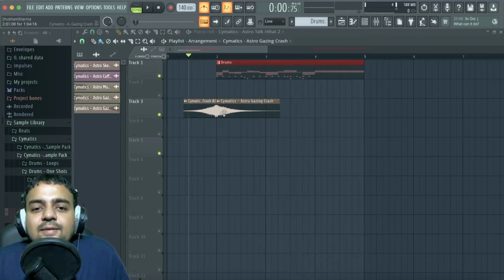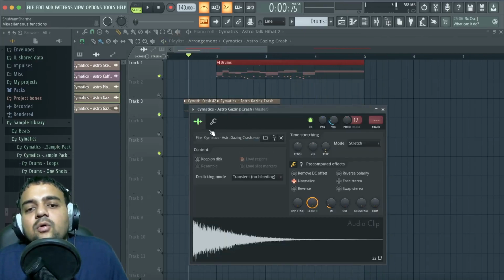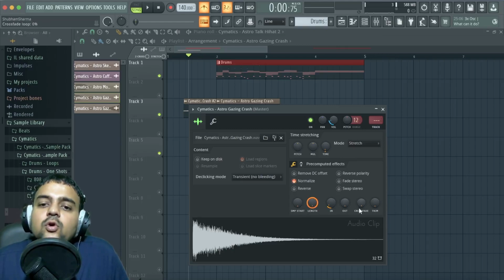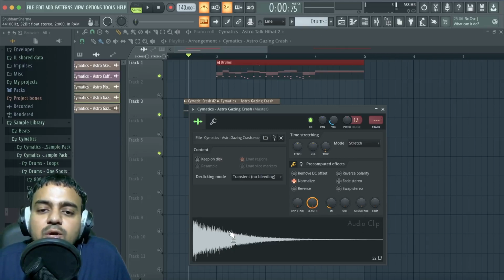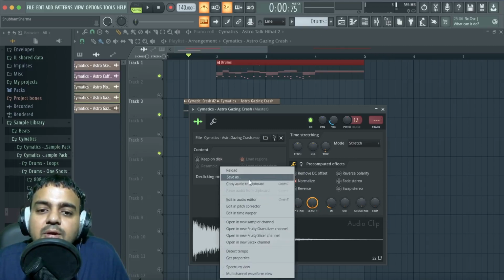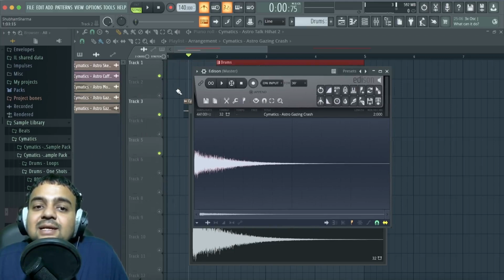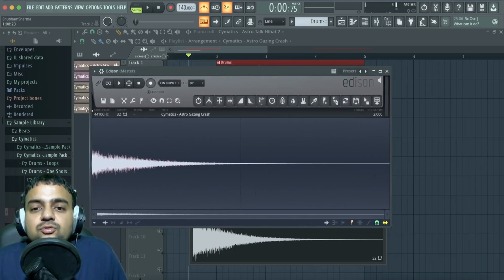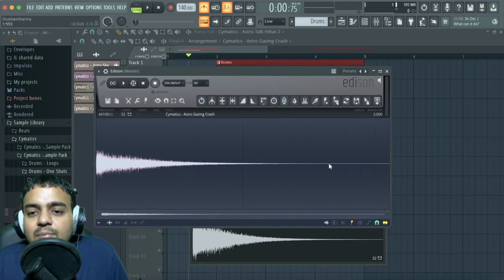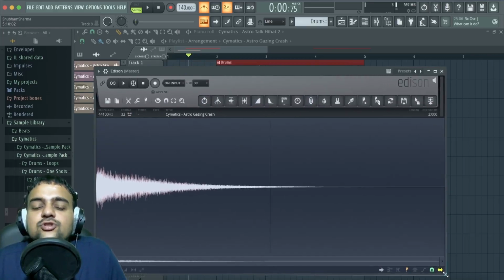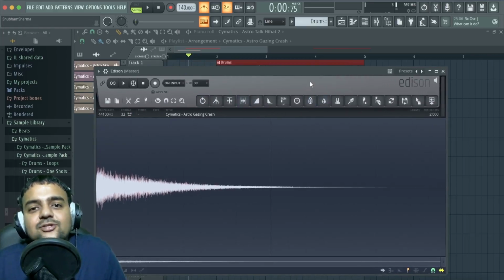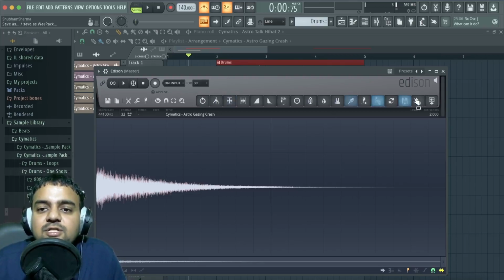So this is the sampler where you can edit the audio a little bit, and if you want to edit the audio further, then you can do it in Edison. You can right click on the audio in the sampler, and click on edit in audio editor. Then Edison will open up. Edison is the inbuilt audio editor in FL Studio. This is an advanced plugin, so we will talk about this in a future lecture. We have to make a separate lecture on Edison, because it has a lot of advanced features.